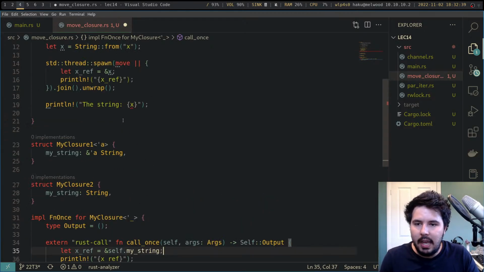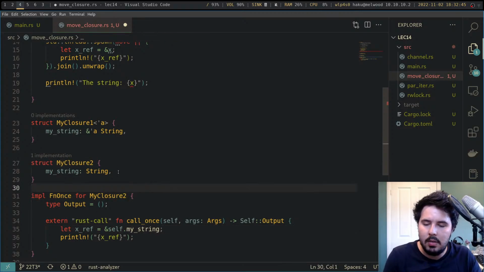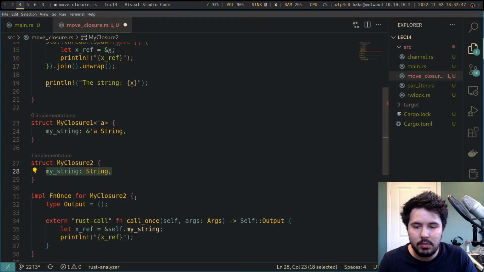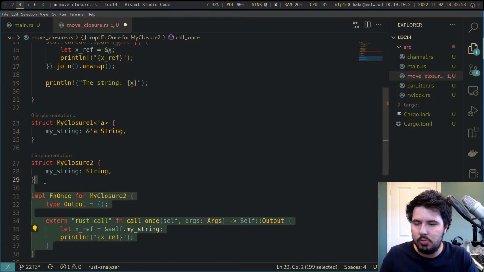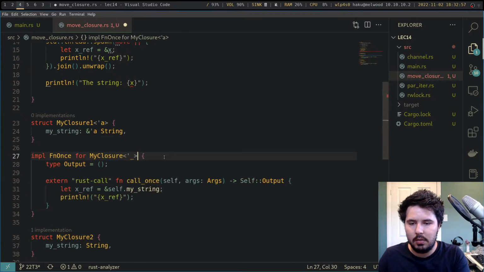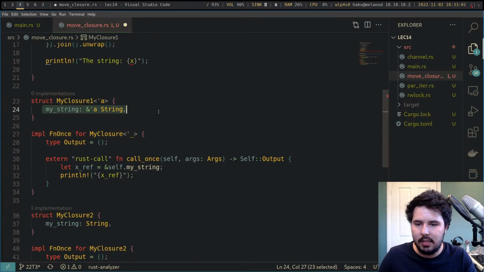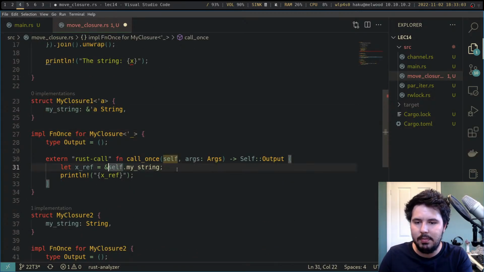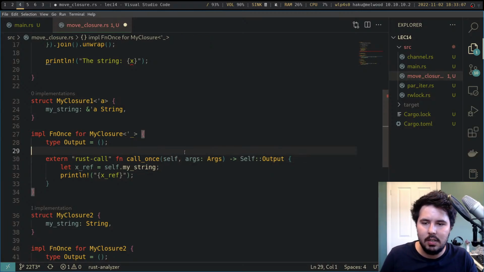So you see now that my closure 2, my apologies, now owns the string, and only when the function is called does it borrow from it, as opposed to the previous behavior without the move word here. It ends up looking like this with my string, and xref is just self.myString here. That's still an FnOnce, I suppose.